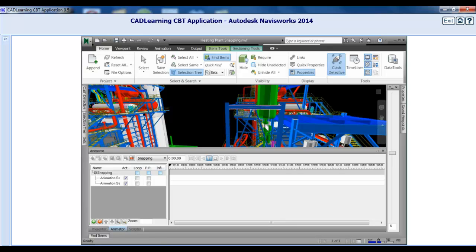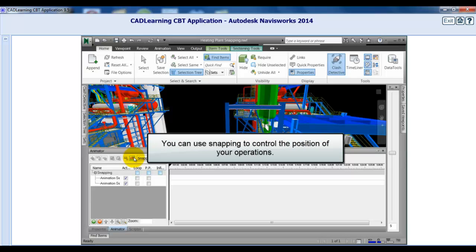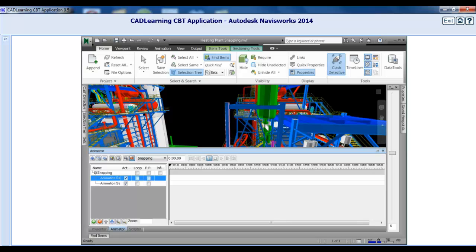When you manipulate geometry by changing the position, rotation, or size, you can use snapping to control the position of your operations in the NavisWorks scene view. To turn on snapping mode, click Toggle Snapping on the Animator toolbar. The snap controls work like gravity around the snap points.